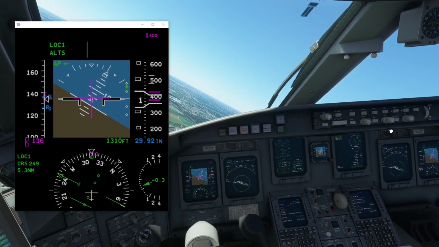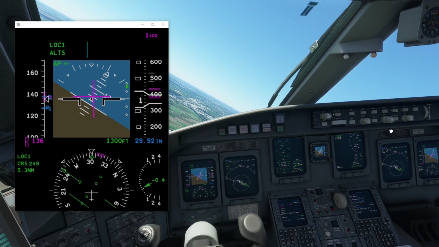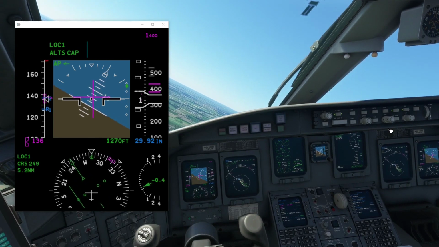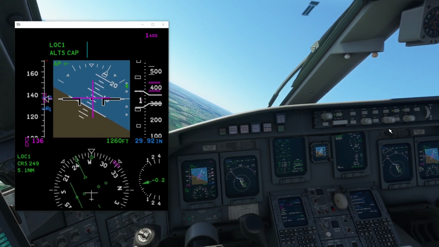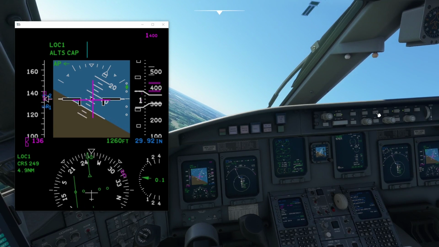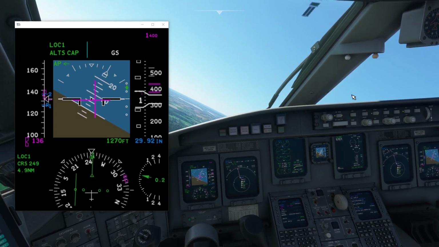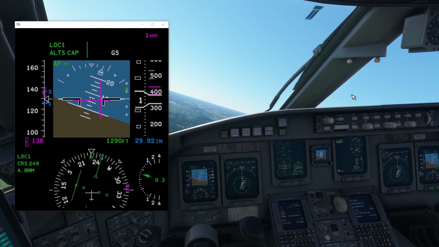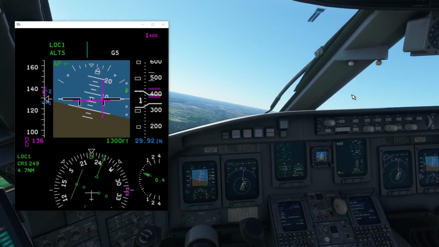Now we are almost ready for landing. The last thing we need to intercept is the glide slope. To do this, you press the approach button on the MCP. On the PFD you will see GS in white, which means it's armed. Once you've intercepted the glide slope, GS will become green and the aircraft will pitch down to follow the glide slope and also the localizer to the runway.